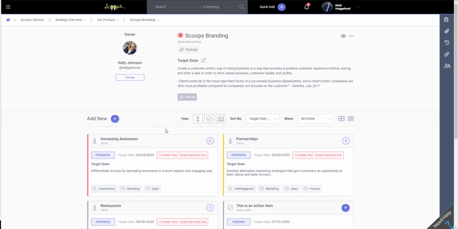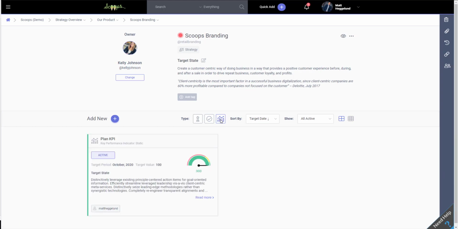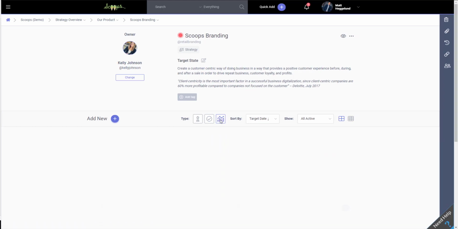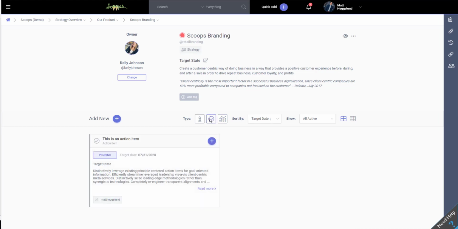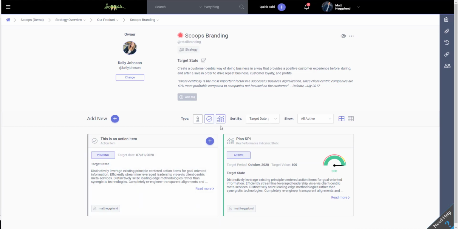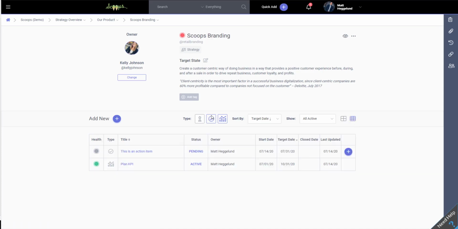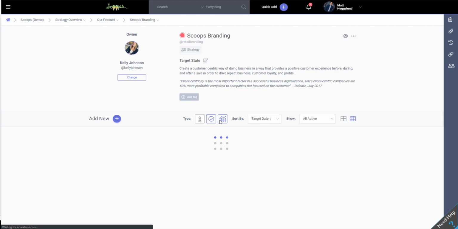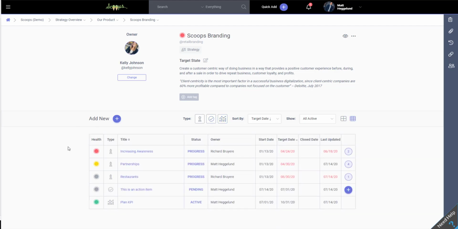Something else to point out here is this new type filter. The chess piece is my tactics, the check marks are my action items, and then KPIs. By default, I'm seeing them all. But if I only wanted to see KPIs, I can simply click KPIs. If I only want to see action items, or action items and KPIs, you can do that. And this works with both the card view and the grid view. So now I'm looking at everything, and it has the type icon here so I know what I'm looking at.